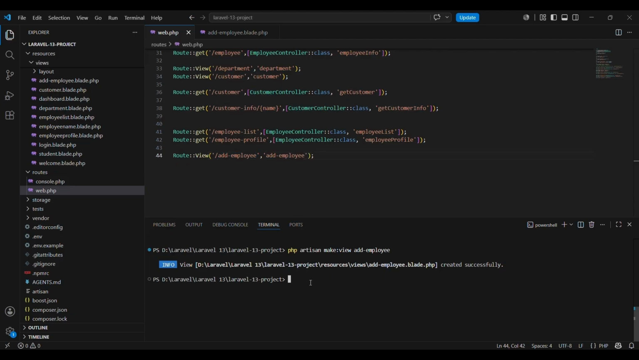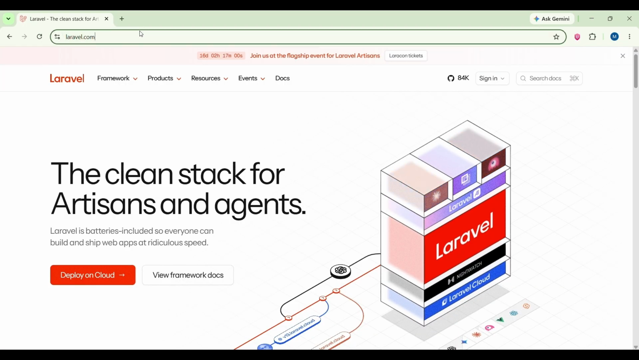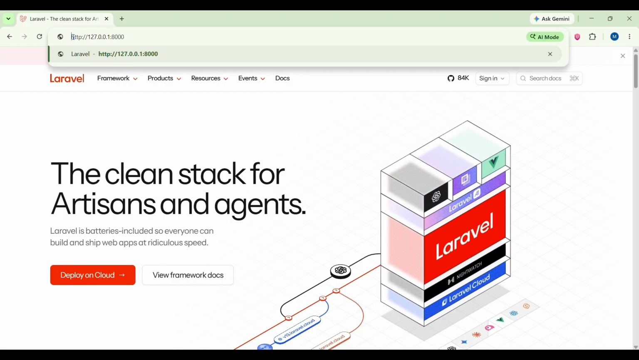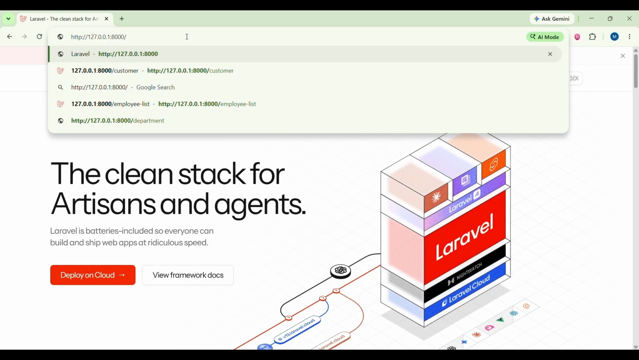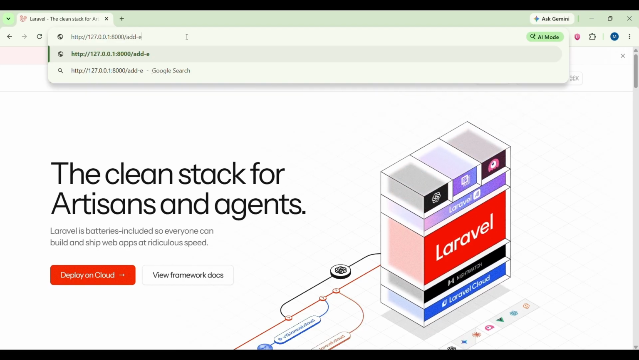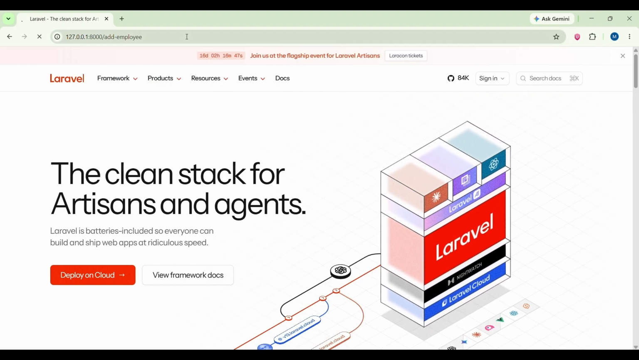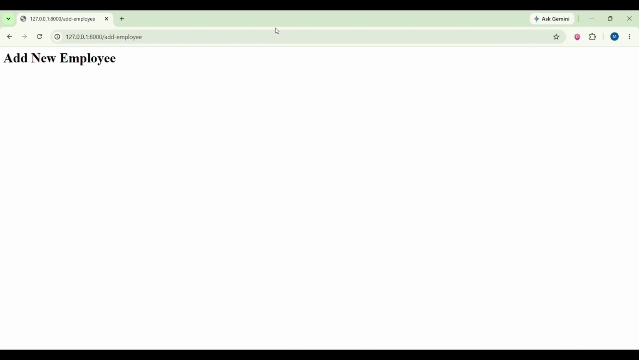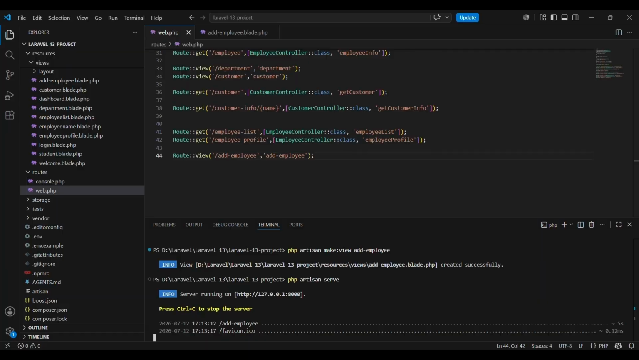Now let's open the terminal and start the Laravel development server by running php artisan serve. Now let's copy the server URL, paste it into the browser, and open the /addEmployee route to test our new page. Perfect. As you can see, our Add New Employee page is loading successfully.